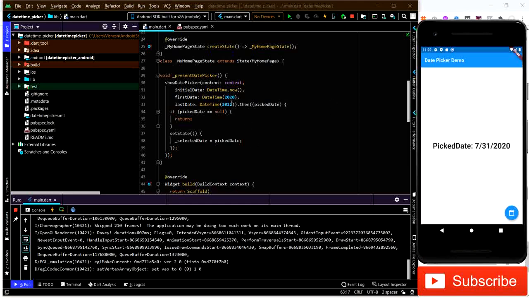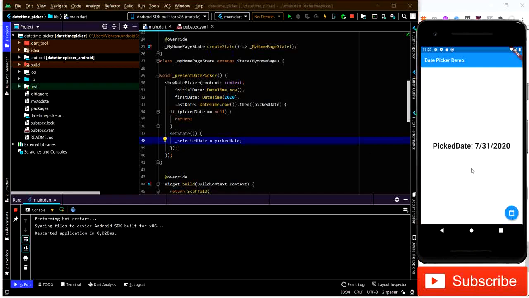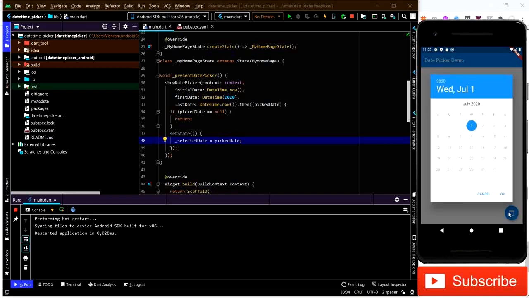What I can do is simply change it to DateTime.now, and let's see what change it makes. So guys, it's hot reloaded, and now you see that the future dates are inactive. I cannot select a future date by just changing the last date. It restricts me from selecting a future date, and I can go back.